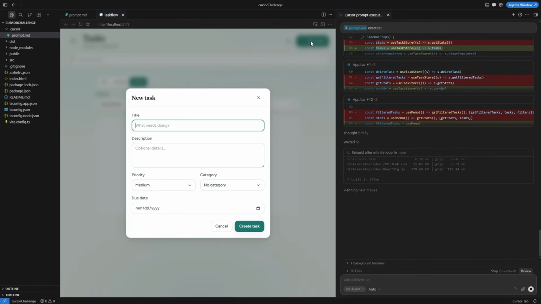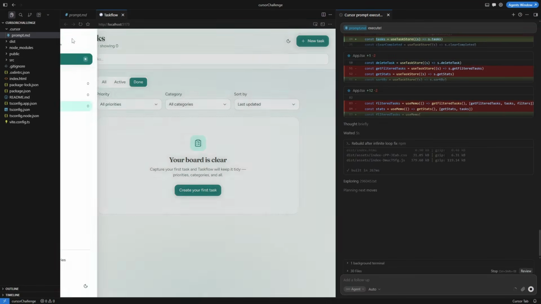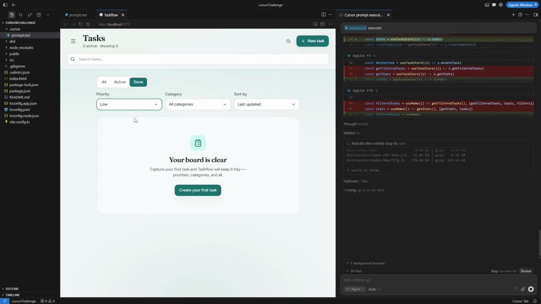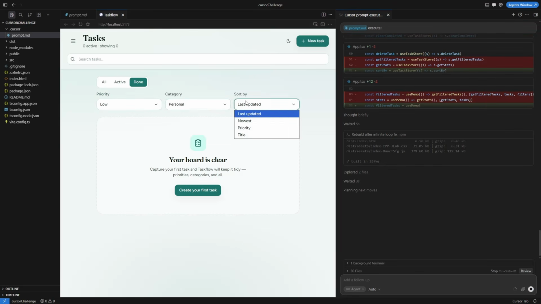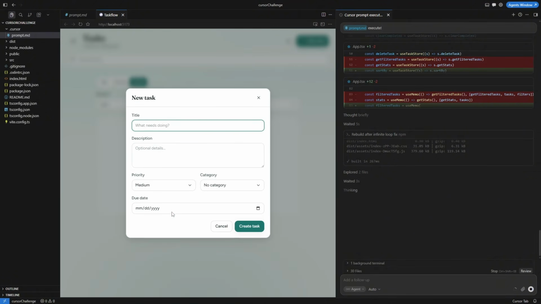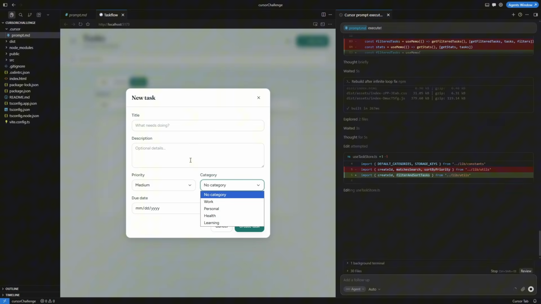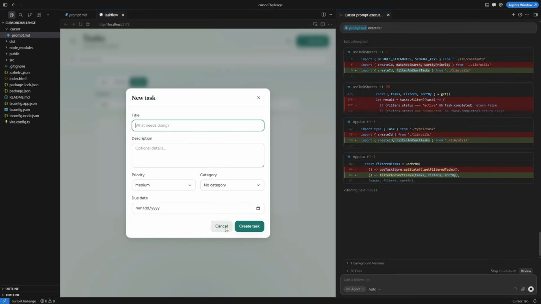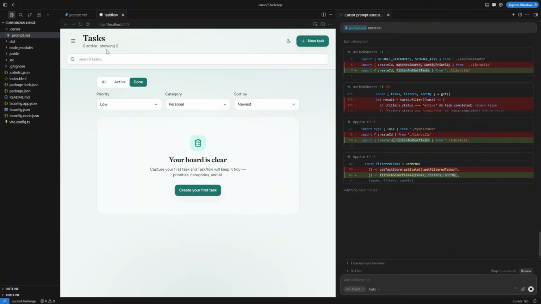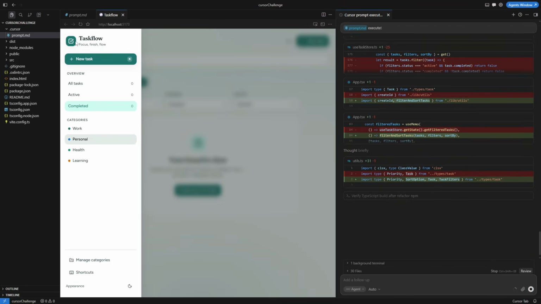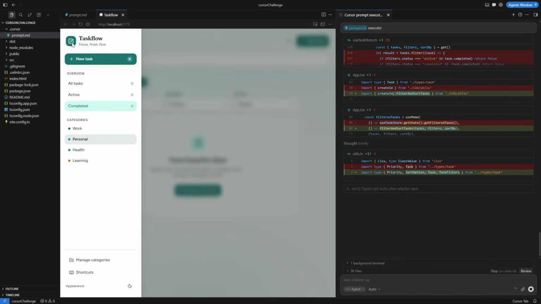Step 7. Designing the application shell. The layout is split into a sidebar and a main content column. On desktop, the sidebar stays visible. It shows the task flow brand, a primary new task button, overview counts for all, active and completed tasks, a category list, category management, shortcut help, clear completed, and the theme toggle.